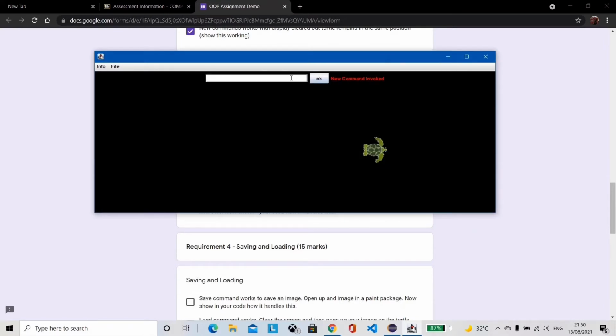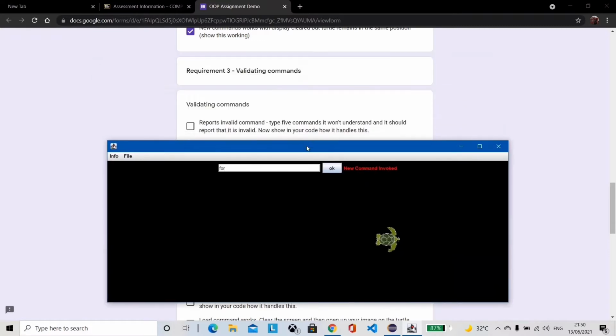Validating commands, which is part of requirement 3. This is actually a very interesting one. Forward. It says to type 5 commands it won't understand. I just type forward. So it shows invalid command or no parameter provided.